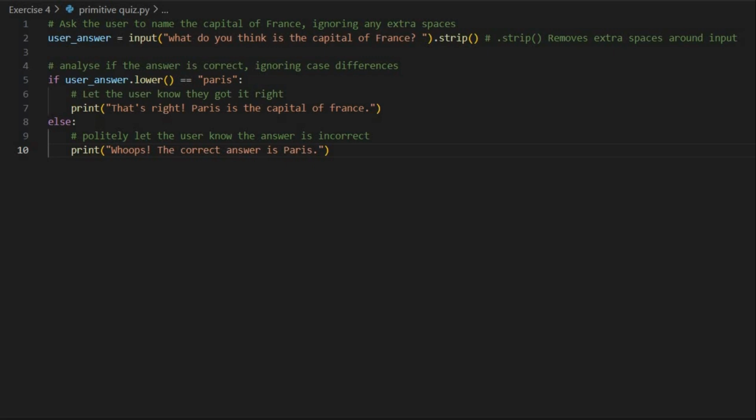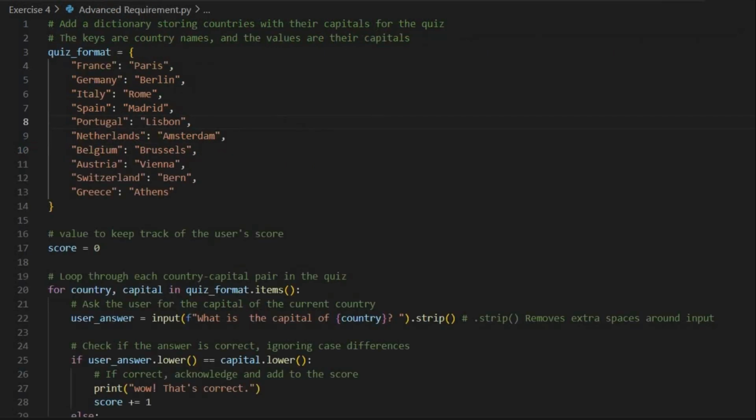If the input matches Paris, case insensitively, a success message is displayed. If the input does not match, an error message provides the correct answer. Next, advanced requirement: add a dictionary storing countries with their capitals for the quiz.